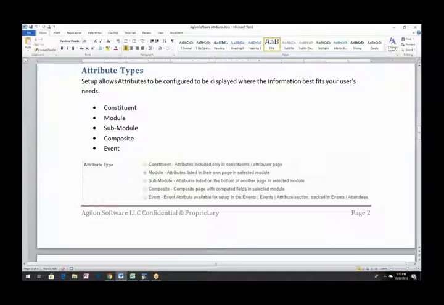The second option is to set it up as a module. So this is talking about placement. If I set up an attribute to be by module, that means we're creating an attribute that will be displayed within a module. So if I say attribute type of module, then I'm going to specify which module it belongs in. If I say constituents, then I'll find this new page under the constituents module called whatever the name of my attribute is.